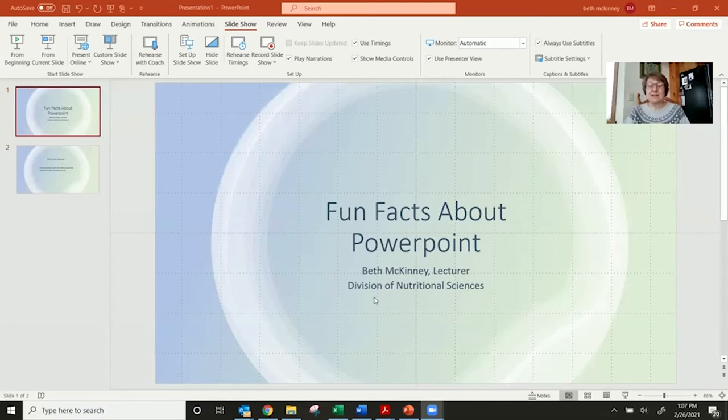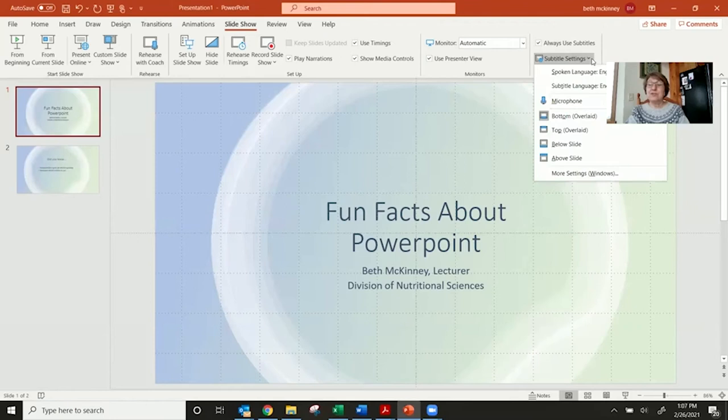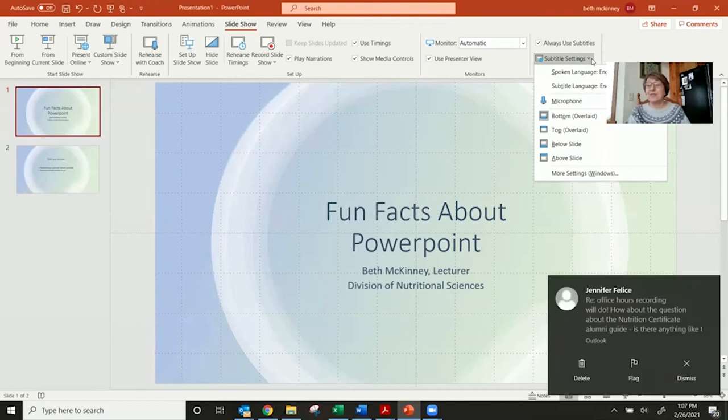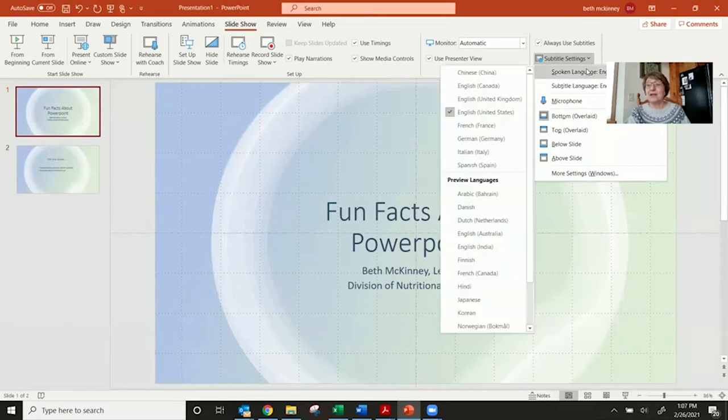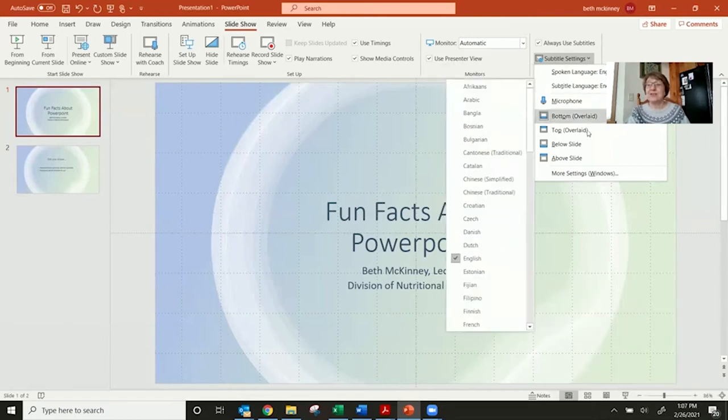One of the incredible things that it can do is a live transcript for you. Before you go into presenter mode, you have to go to Slide Show, and then on the right, you click Always Use Subtitles. The subtitle settings allow you to state what your spoken language is and what language you would like it to have on the bottom of the screen. My spoken language is English, and I'd like it to have English on the screen.